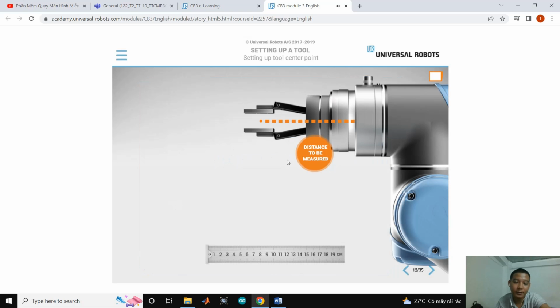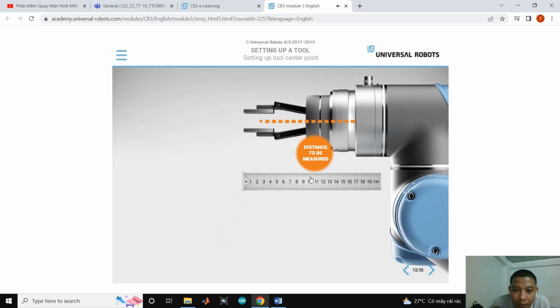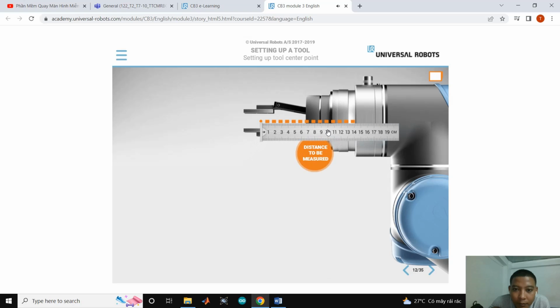The information the robot needs is the distance from the TCP to the tool flange. Pick up the measuring tape and measure the tool. When you have measured the distance, enter it on the teach pendant.